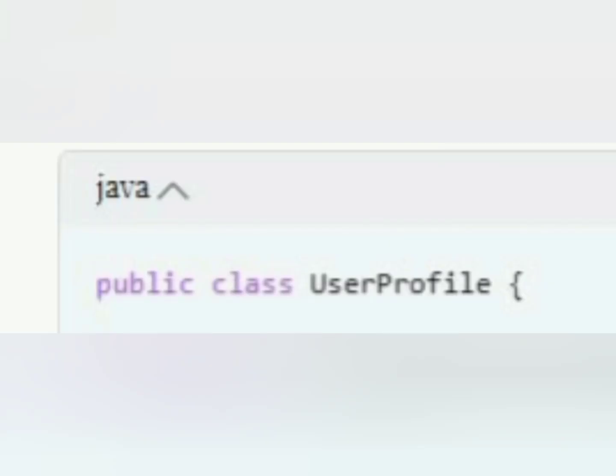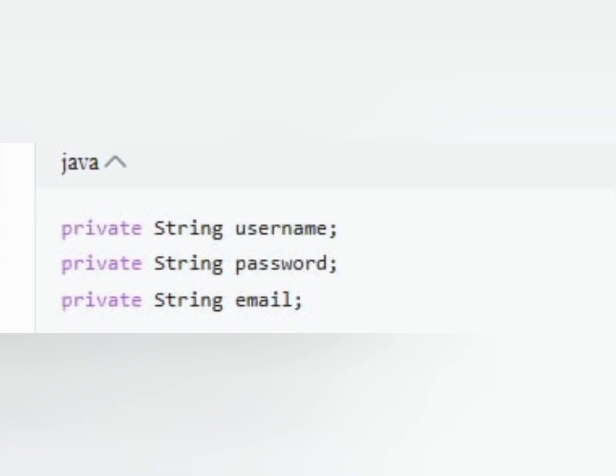So good morning everyone. We then demonstrate data protection. We have included the username, password, and email. These lines have declared a public class named UserProfile. Next are private string username, private string password, and private string email.